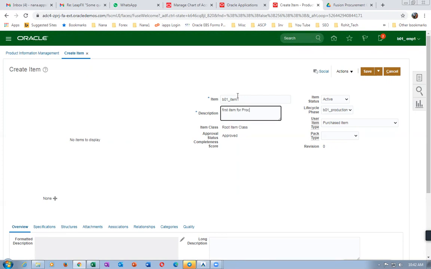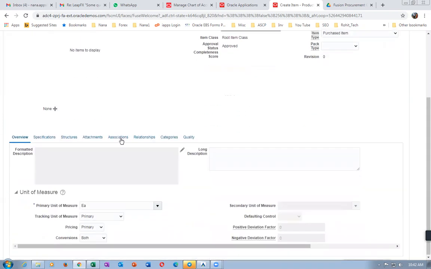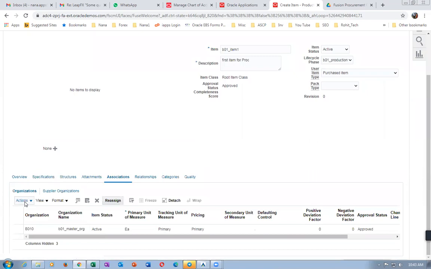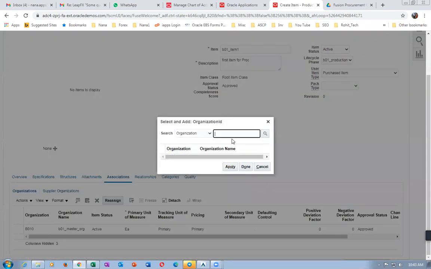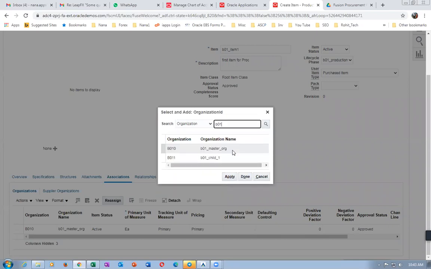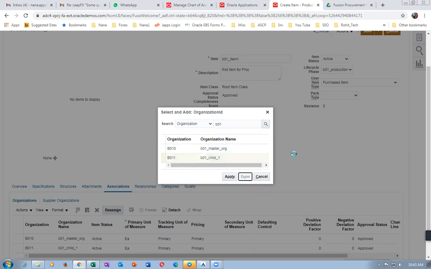Procurement now. Go there and then give it. And then go to the association. Now you can see the primary units and everything has got populated. Right? Go to the associations. And then here, let me associate with the child org. Go to the actions and then go to select NAC. So let me add the child org over there. So B01, I'm entering now. I'm adding the child org. Fine, click on apply and then click on done. It's all done now. So my item is ready.